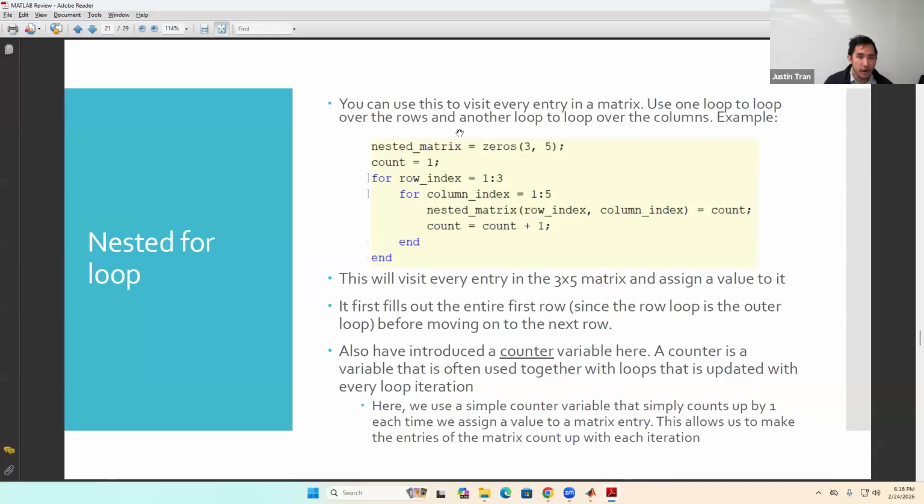All right, so that's exactly what we do here. Let's say we have this section of code. We have a nested matrix, which is zeros(3, 5). This creates a matrix of all zeros with 3 rows and 5 columns. And let's say that we want to modify every entry in that matrix.